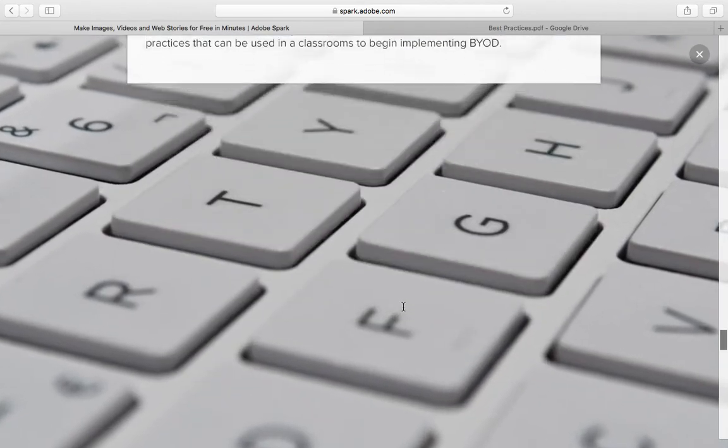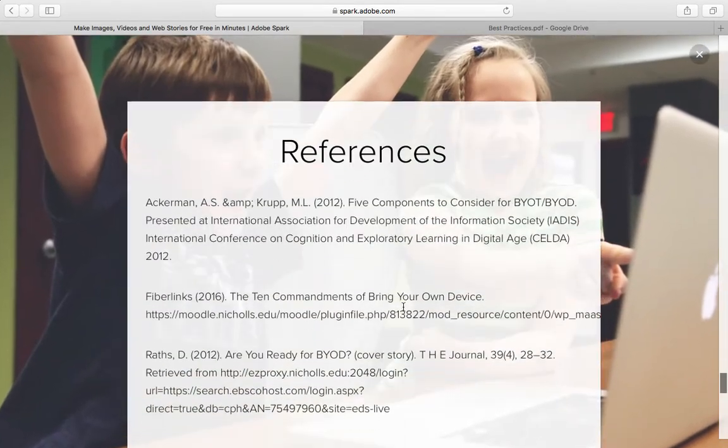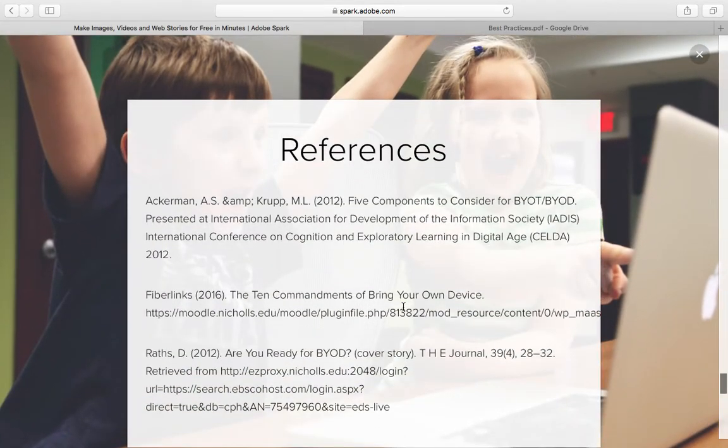That is all I have for you today. These are my references. I used Fiber links to describe the different devices that I would use, and Anchorman and Rath's information was really good about best practices and what policies and things needed to happen.